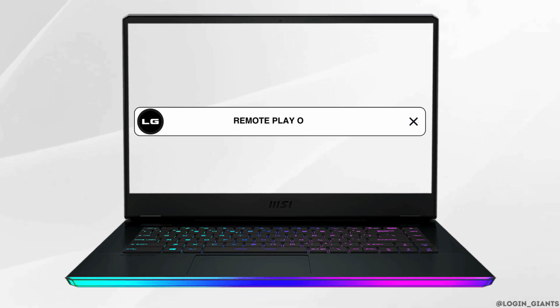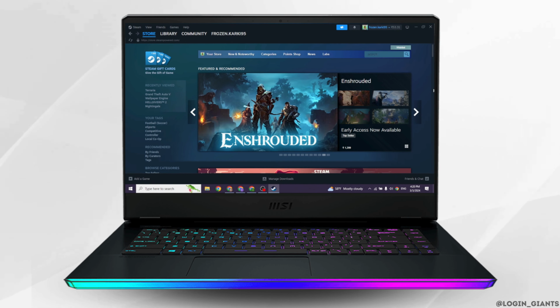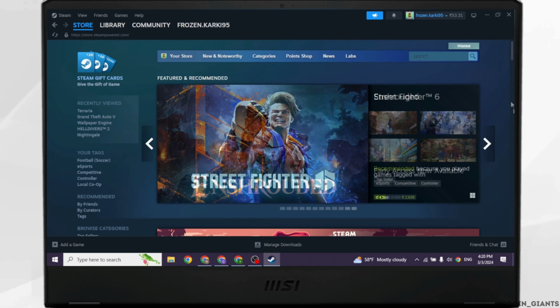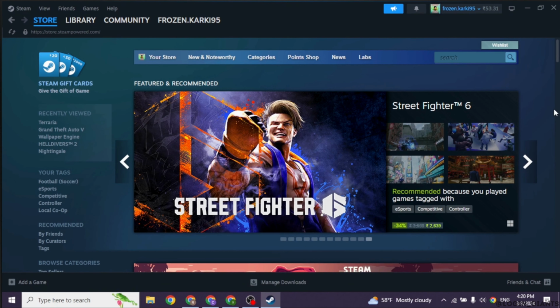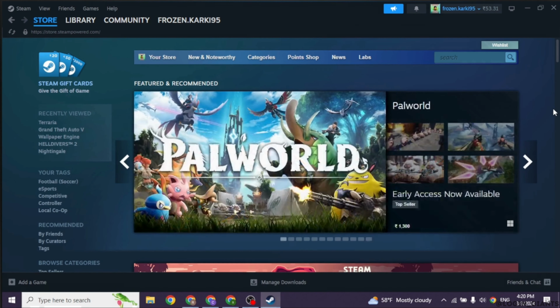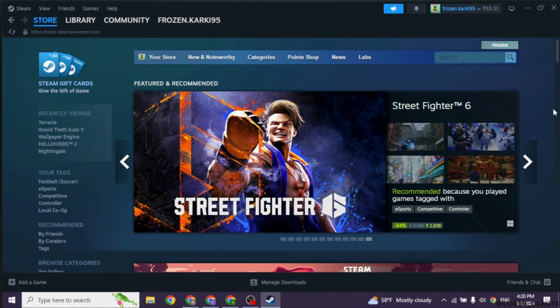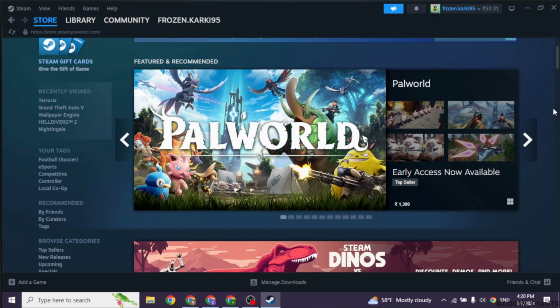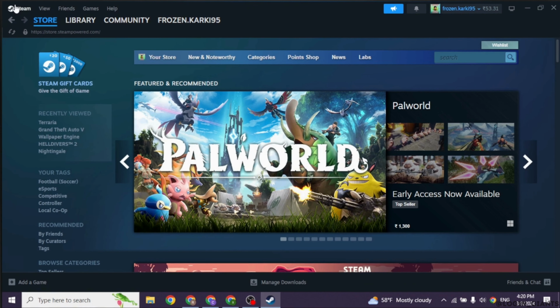How to remote play on Steam. Let's get started. Launch your Steam app. Remote play on Steam is a great way to enjoy your favorite games even when you are away from your main gaming setup. At the top left corner, you'll find the option of Steam.